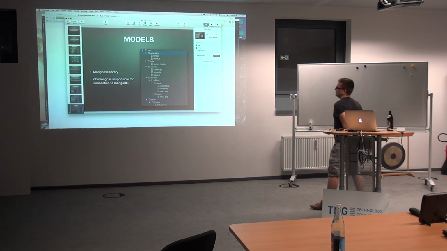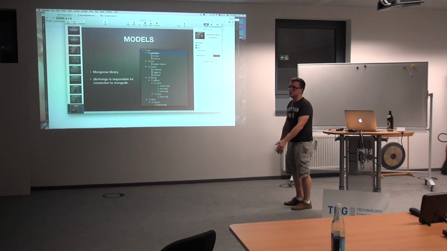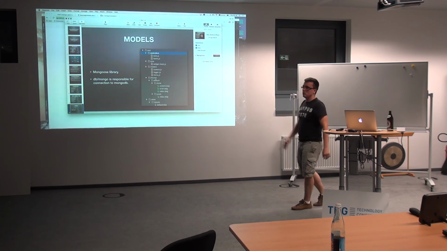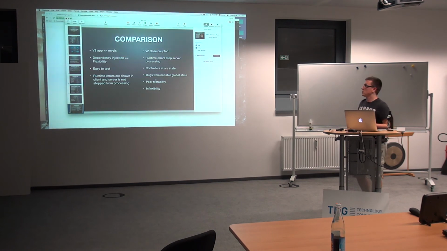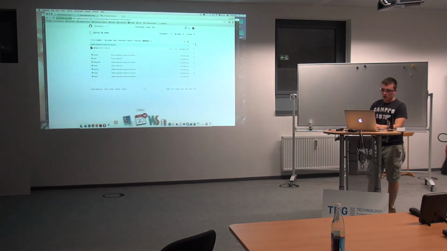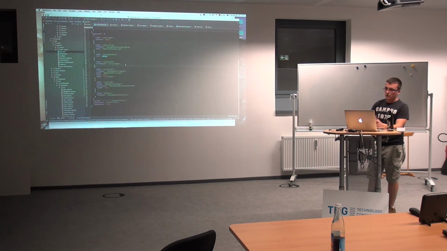For the model, we use the Mongoose library. You can choose anything. Since it has dependency injection, you can do whatever you want. You don't have to use it. Anyway, it's just a component. At bootstrap time, what you saw, you define inside of your environment which components you want to use and where you want to load them from.